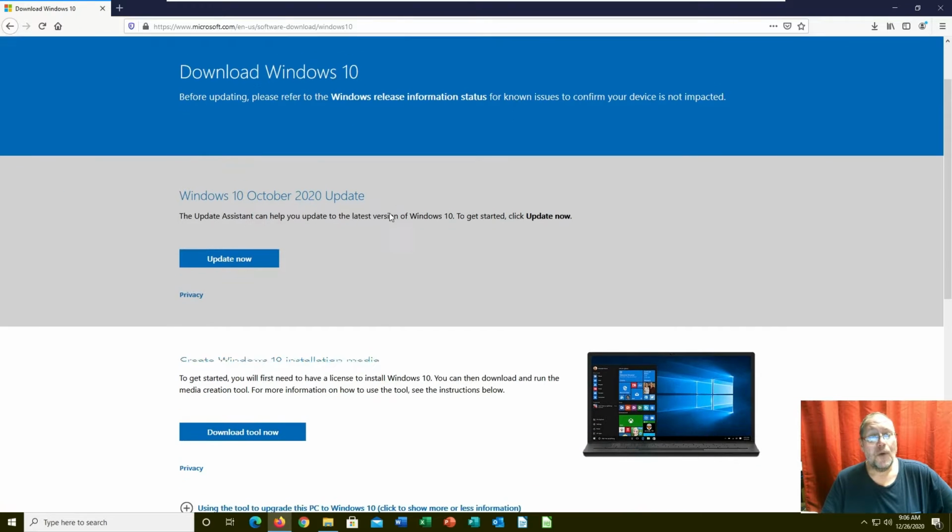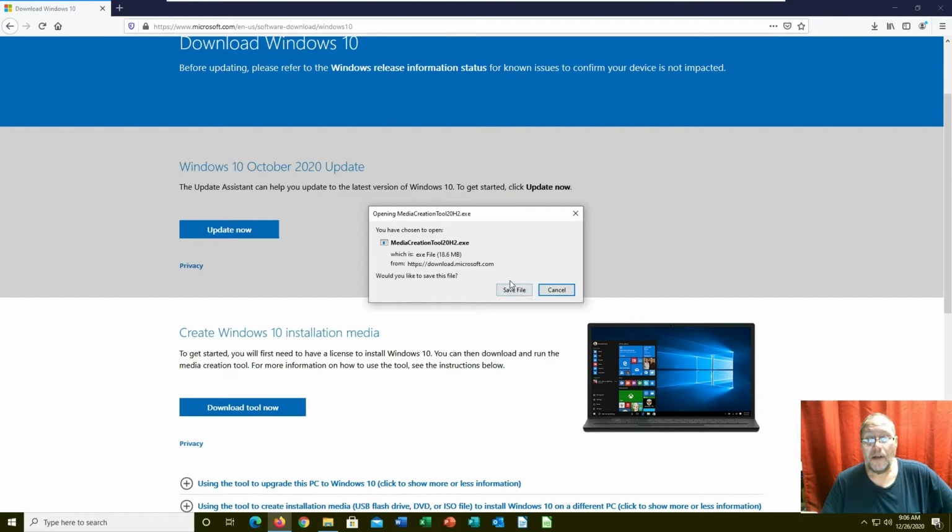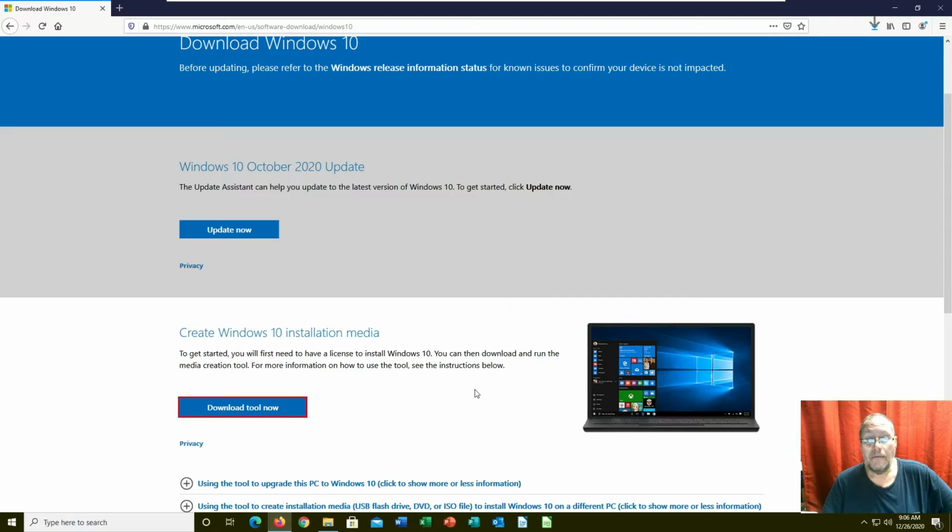So Windows 10 download. The media creation tool is here. So you just click it. It'll download, and it'll go to your computer. Now, if you have an older computer, the first time you're doing this, it might not like the Windows updates, simply because of compatibility issues with the older versions.